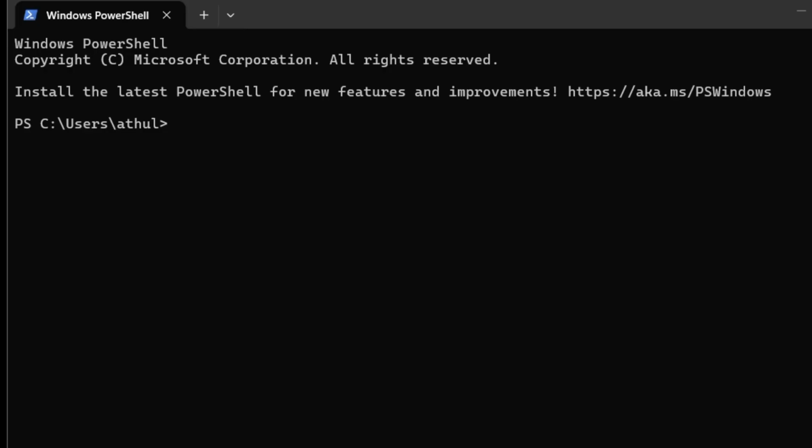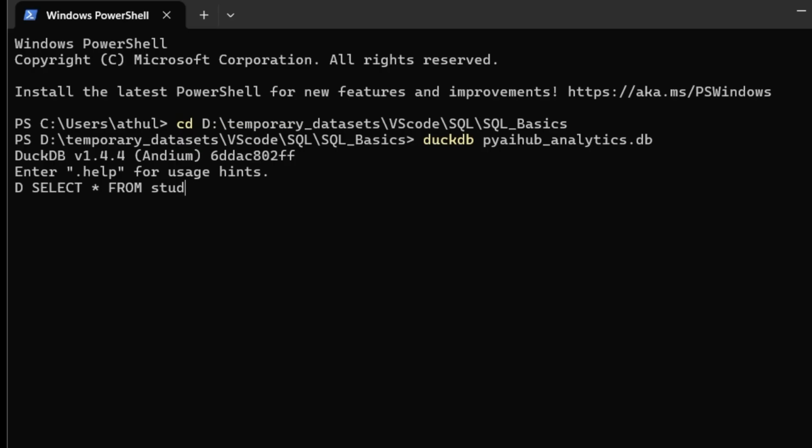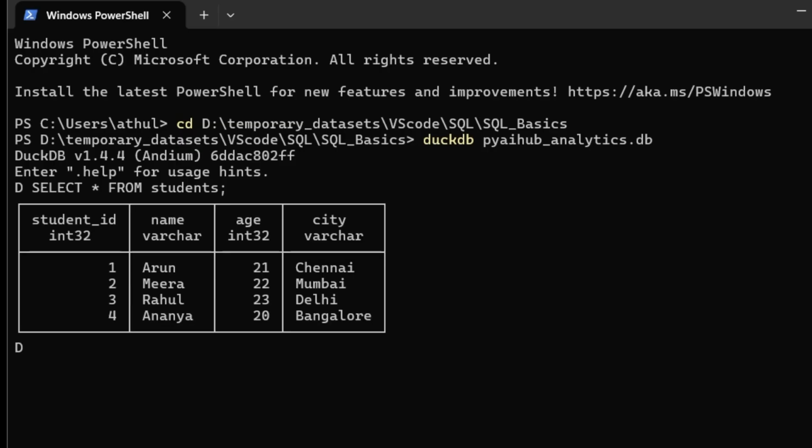Now we are moving to our code. First of all, we change our location. Here is my location, and we need to call our DuckDB and our database name. Okay, now our DuckDB is live. So let's begin with our classic query: select star from students. Students is the table name. We select star because it selects all rows and columns. Yeah, we get all the rows and columns from our database.